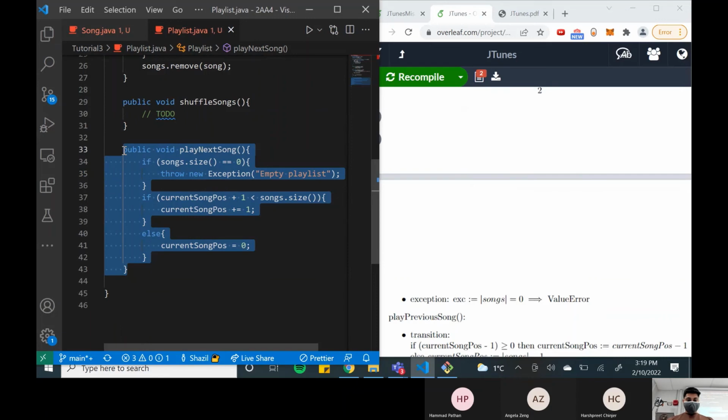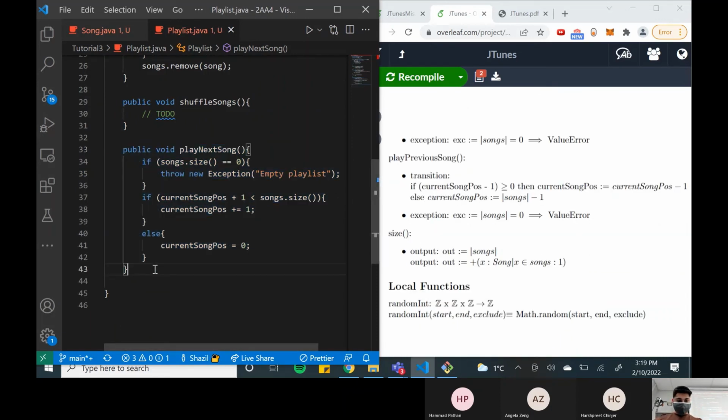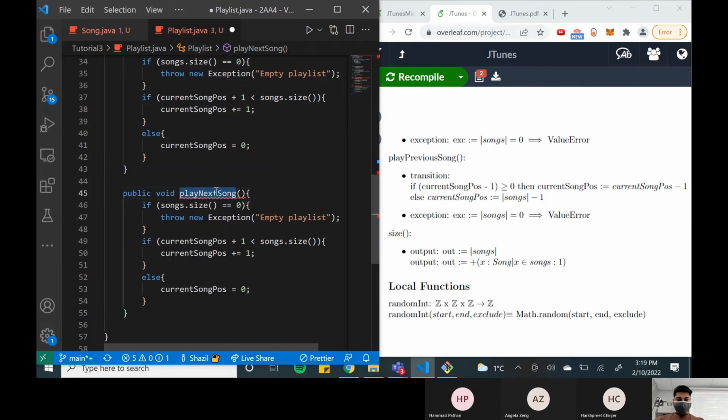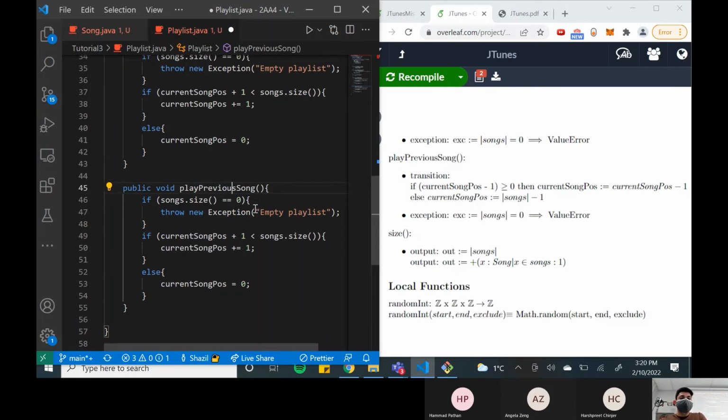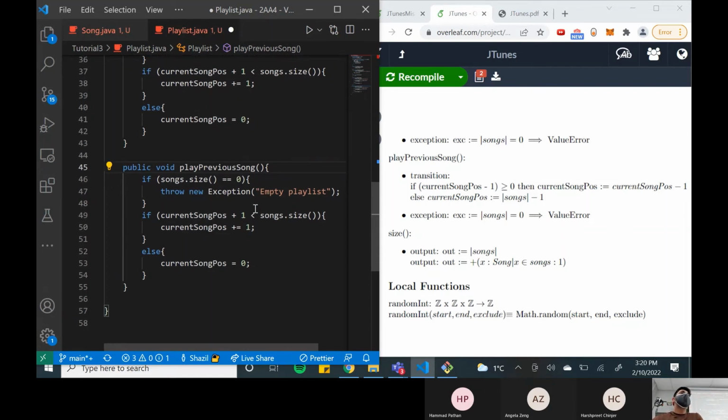And let's copy this over for remove song because it's very similar. Say play previous song. So what's going to be different about this method? It's just two things we have to change. Yeah, so that becomes greater than or equal to 0. What else? Yeah, so this becomes, instead of plus equals 1, we just decrement it.